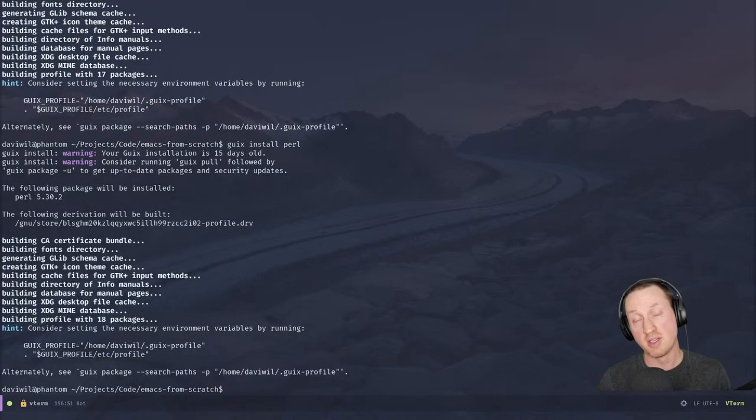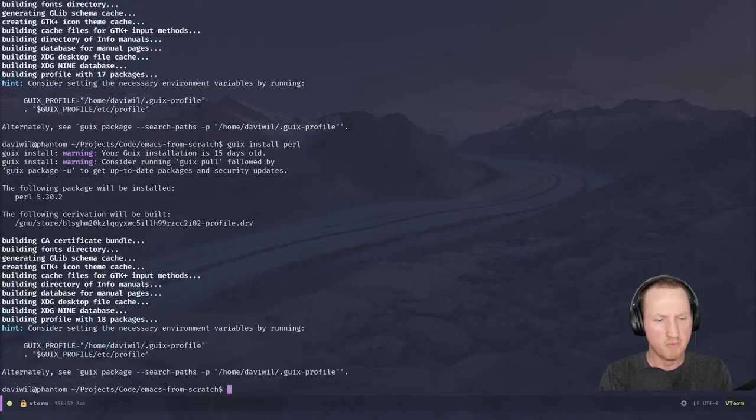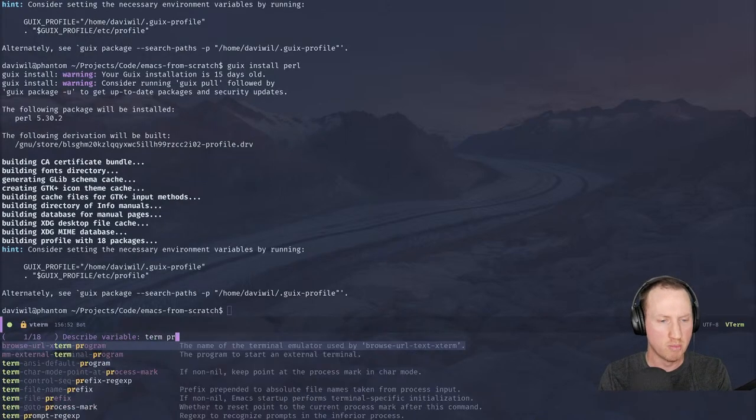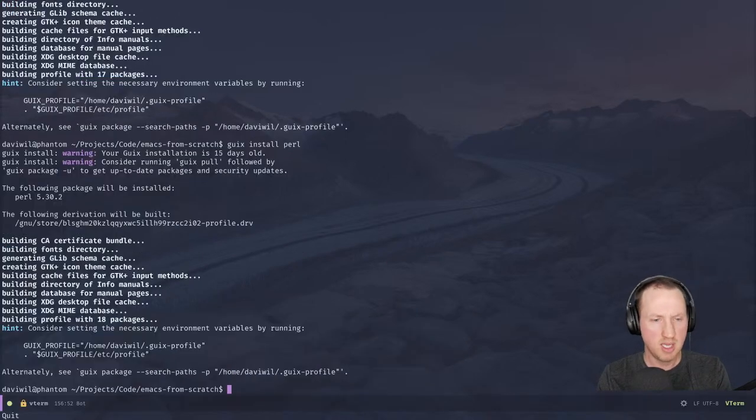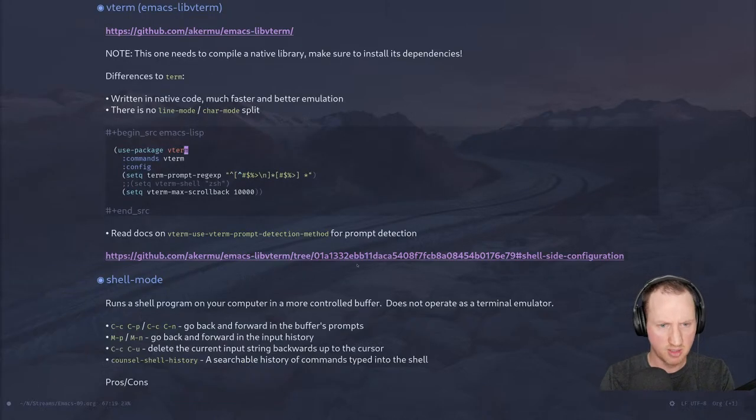Also, the evil collection does have customizations for using vterm with evil mode, so you can do the same type of bracket-based prompt movements as well. Now, vterm, to detect your prompt, it also uses that same term-prompt-regexp. Since I don't have it set up on my machine, let me just do that really fast so I can demonstrate that it does work.